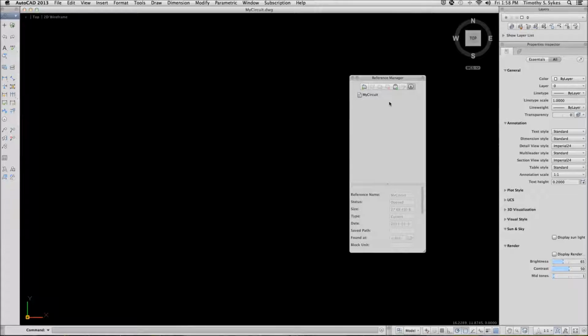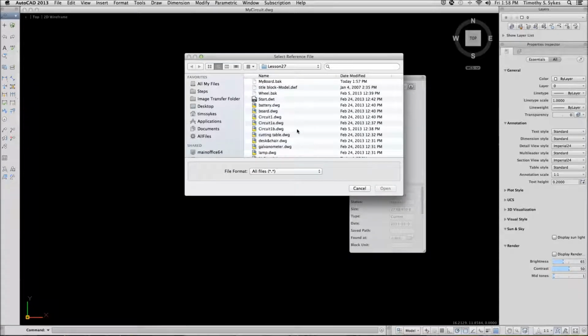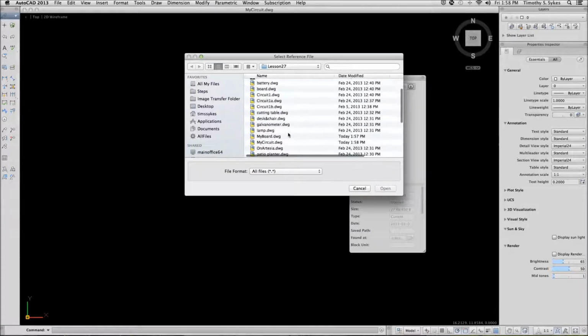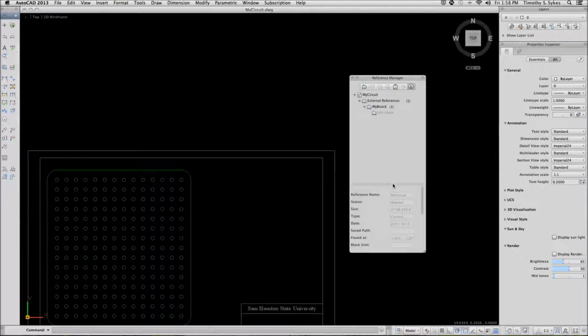Now we're going to attach the drawing that we created a minute ago, the My Board drawing. We want to make sure we have an attachment and a relative path, and we're going to accept the other defaults. Pick OK. Zoom all.